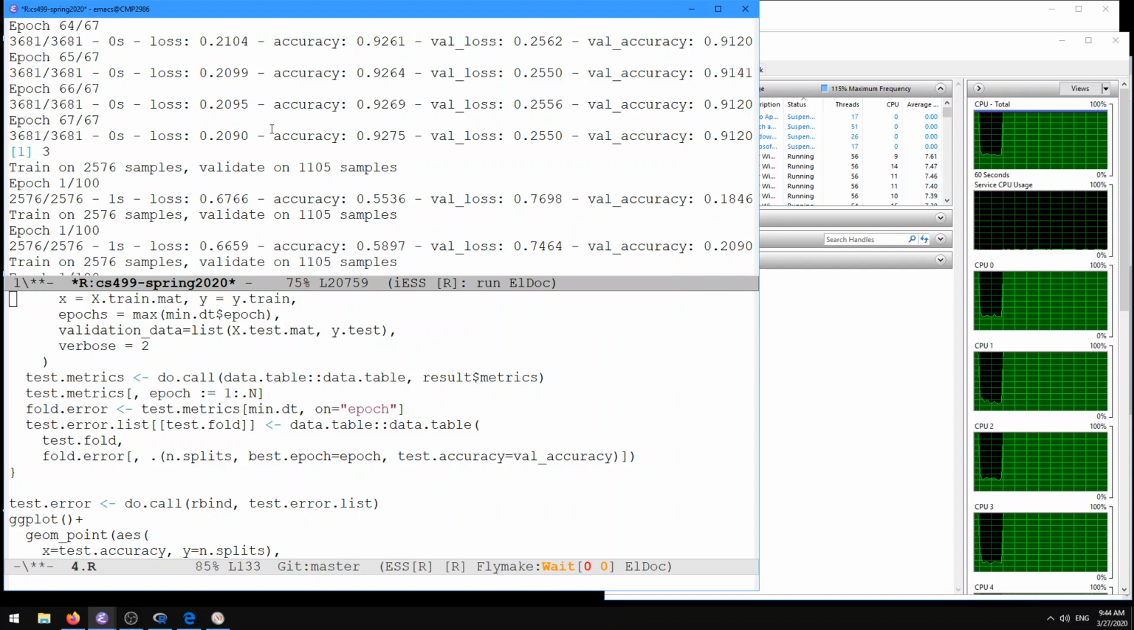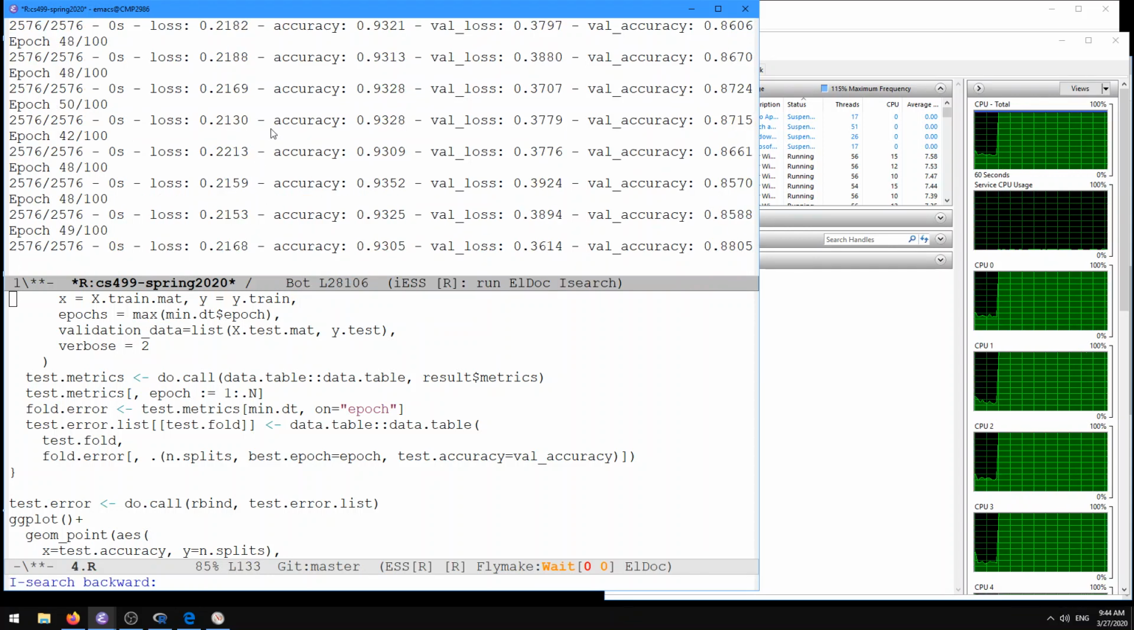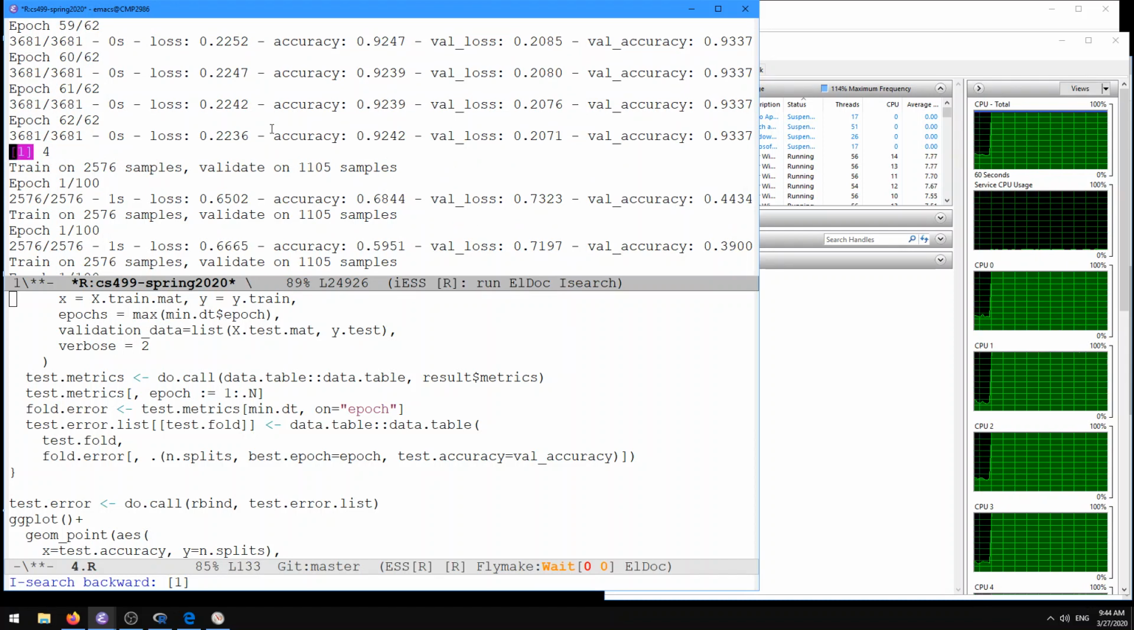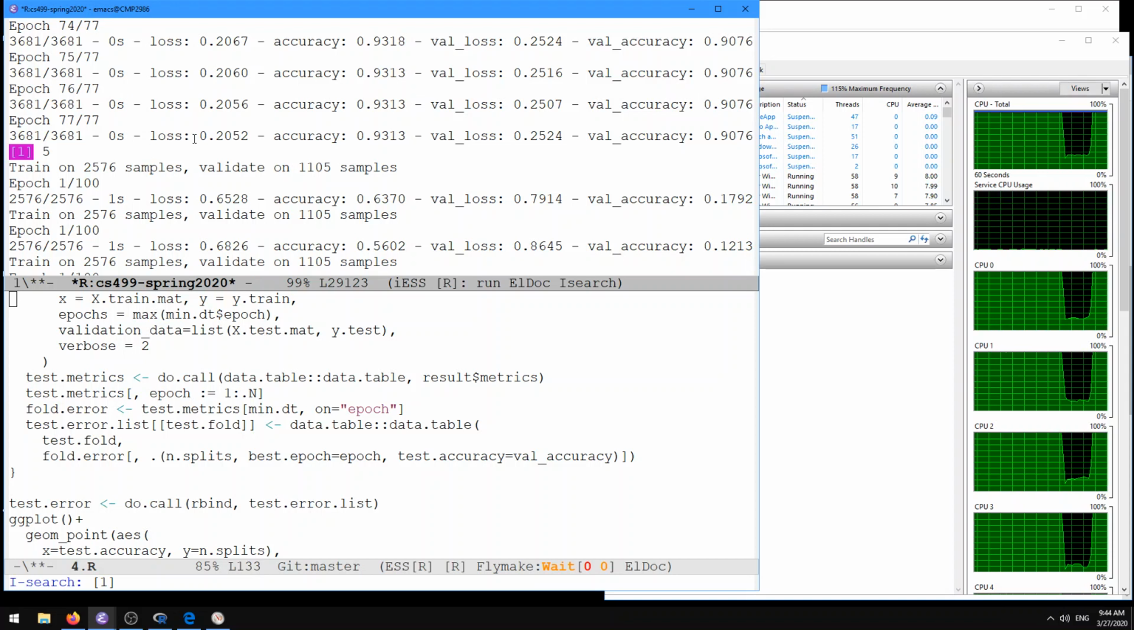So it seems like it's working. Running the fourth one. Maybe just wait a few more minutes to see what the result looks like. I guess this means the fourth one is almost done. I guess the fifth one must be starting now. Fifth test fold.